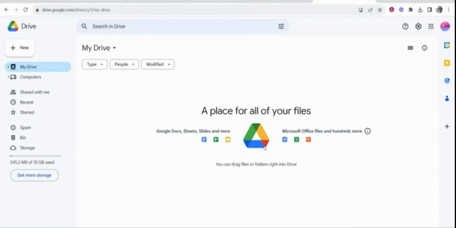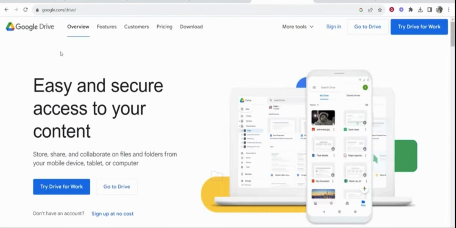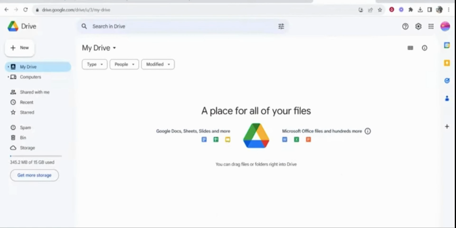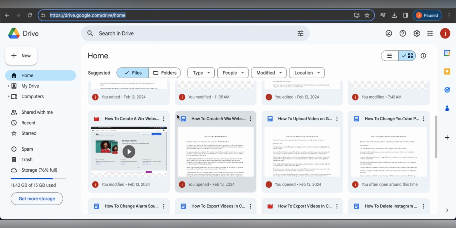And here is how. To begin with, you must visit Google Drive at google.com/drive and ensure that you are logged into your Google account. Then click Go to Drive to proceed. This will bring you to this page.